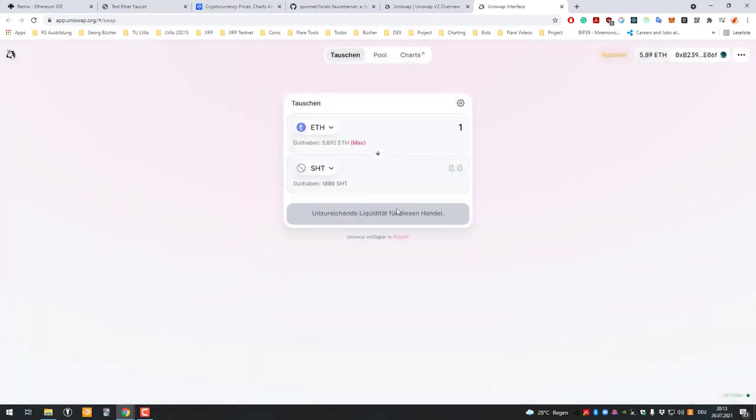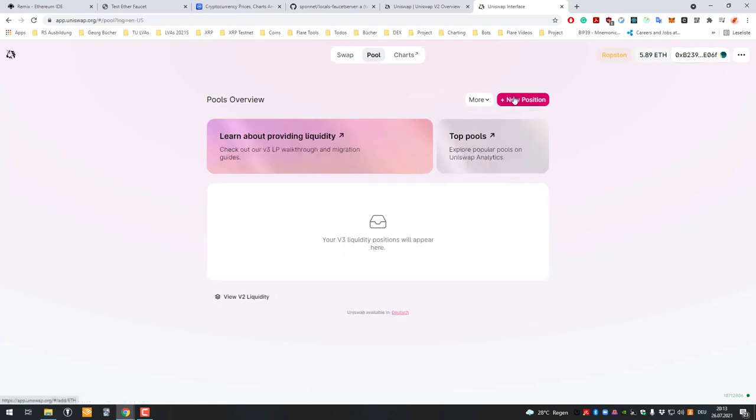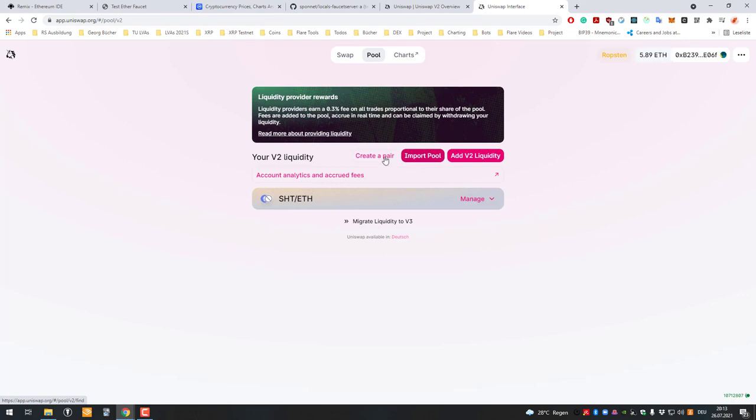Isn't it cool? And obviously there's no liquidity there yet. So we'll be going to pool, I will be going to more, so we'll quickly look if we can turn it to English. Great. So now it's a little better. So now we're going to go to more and click on V2 liquidity, and I'm going to create a pool.